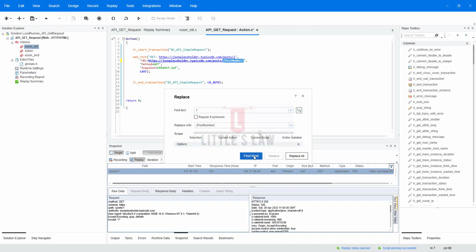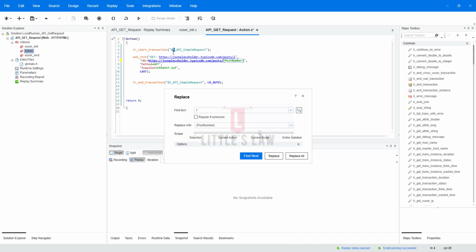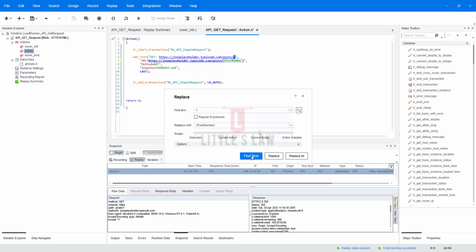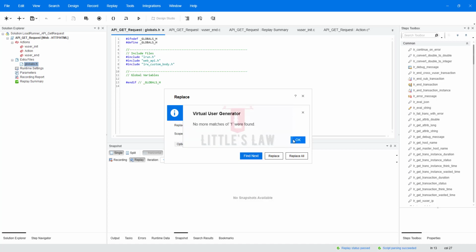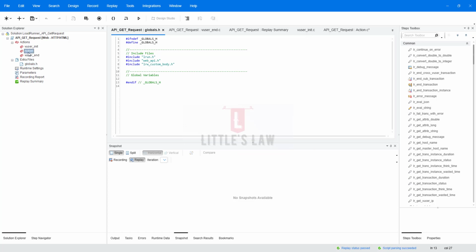When I click Find Next, it shows me this 01, which is not required. I click Find Next again, and under the Web REST GET request I can see the value, and I click Replace. After that, let's click Find Next, and here again it shows the end transaction, which is not required. So we are good now. There are no more matches found, so I'm clicking OK and closing this action.